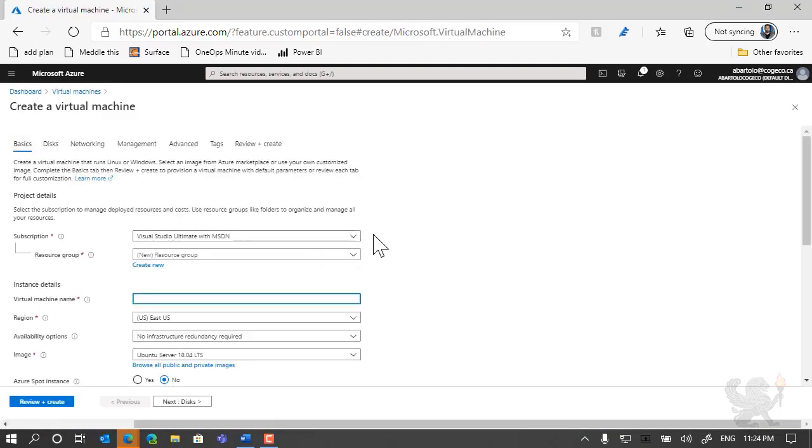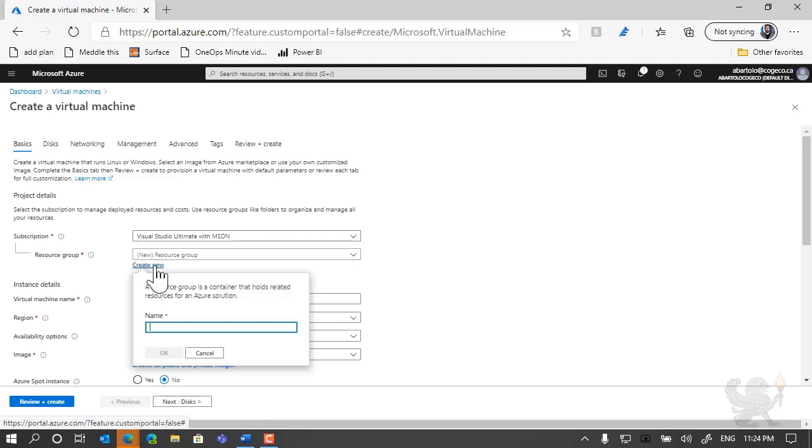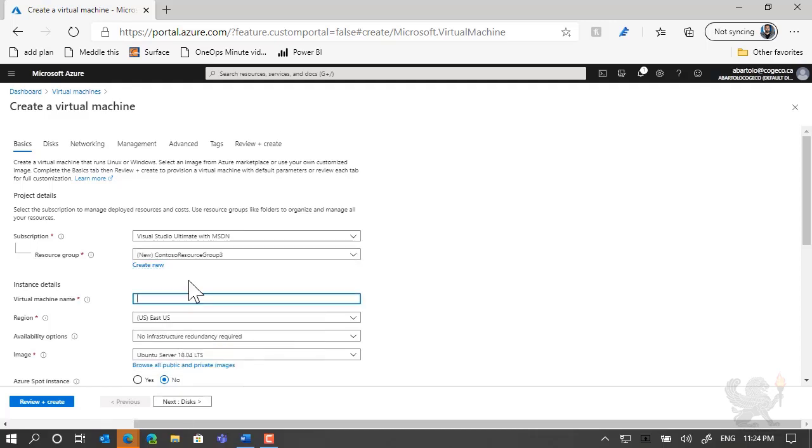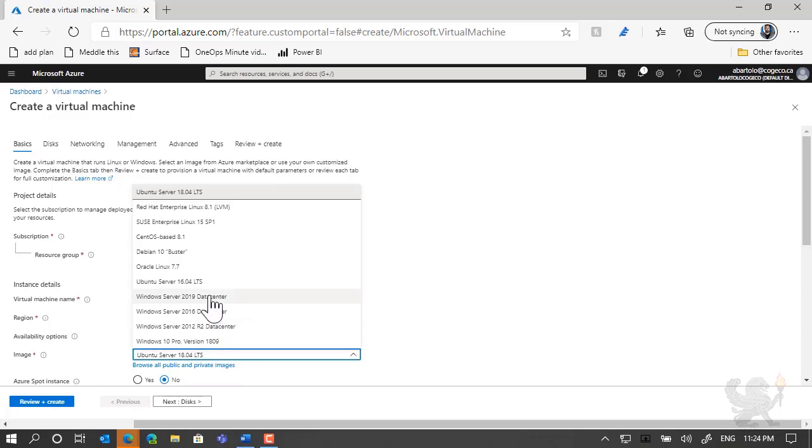We'll ensure that the proper subscription has been highlighted. And in this instance, we're going to create a new resource group. And we'll click on OK. And now we'll give our virtual machine a name. We'll leave the region and availability options for now, but we'll change the image to reflect Windows Server 2019 Datacenter.